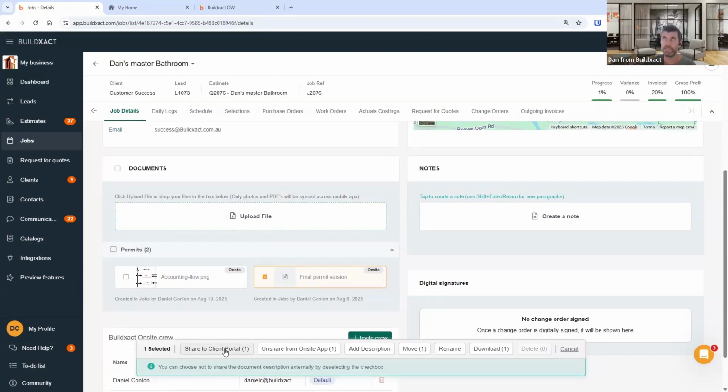It will be date stamped in the client portal, so the client will know which one's the most recent one. Personally, I find it really useful to add names to them anyway, and just say like October schedule, November schedule, etc. And that way, it's painfully obvious which one's which.